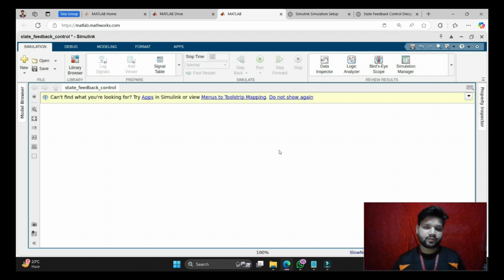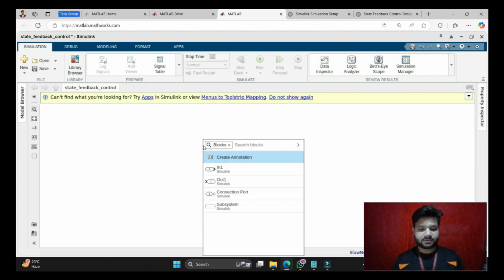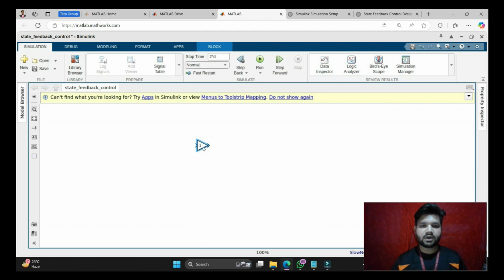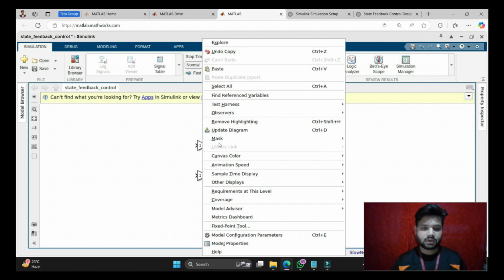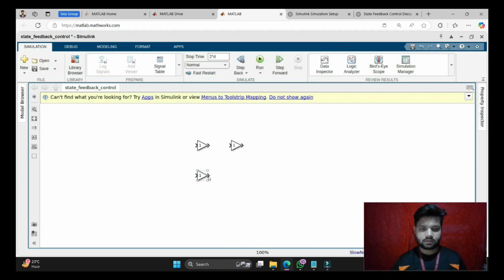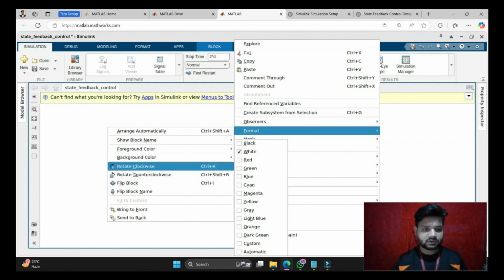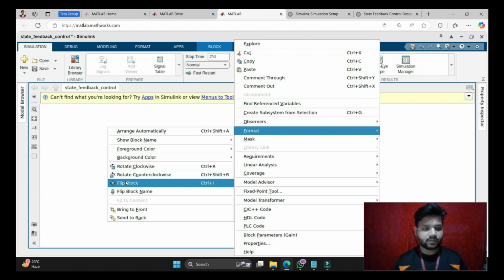So let's start. First of all, search for a gain. Make a copy of this gain. Flip 2 gains for the system matrix and feedback loop.